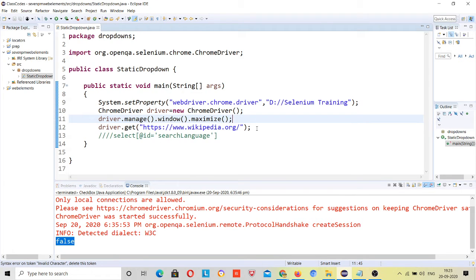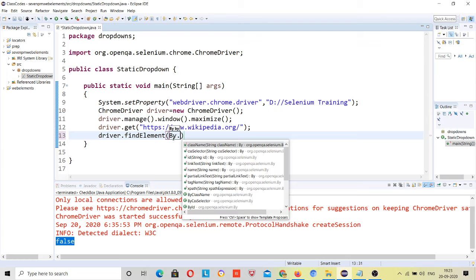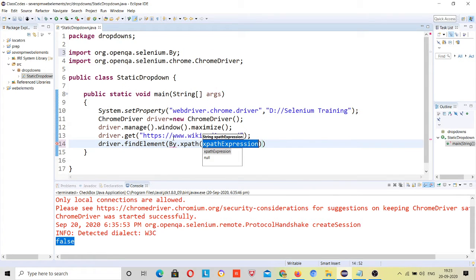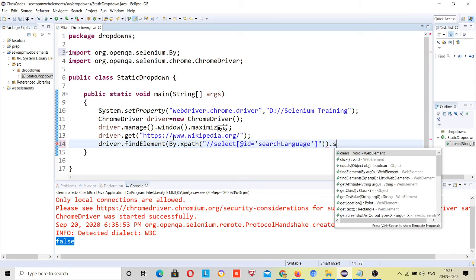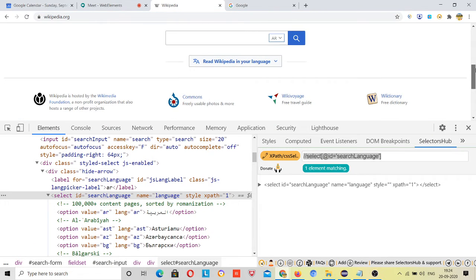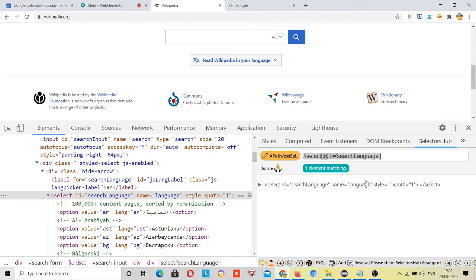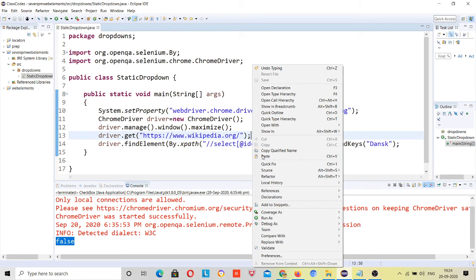Now this is our XPath. Let's copy it. Locator, right? Driver dot find element by dot XPath, paste the XPath here and send keys. Suppose I want to select DANSK, then see this DANSK is present in this drop down, right? So this will be selected. I will run this.